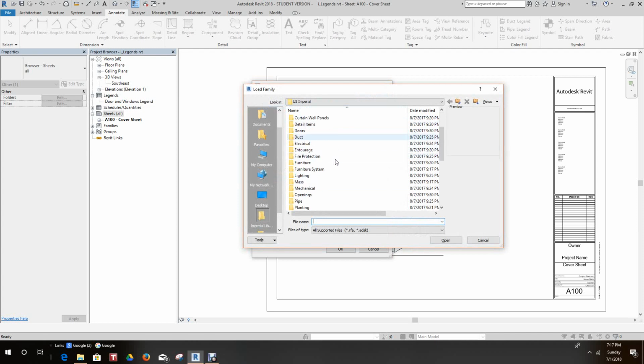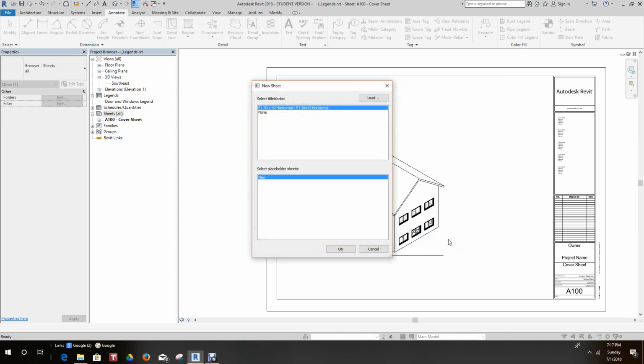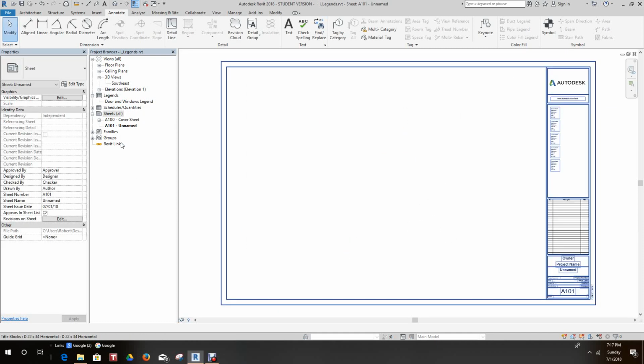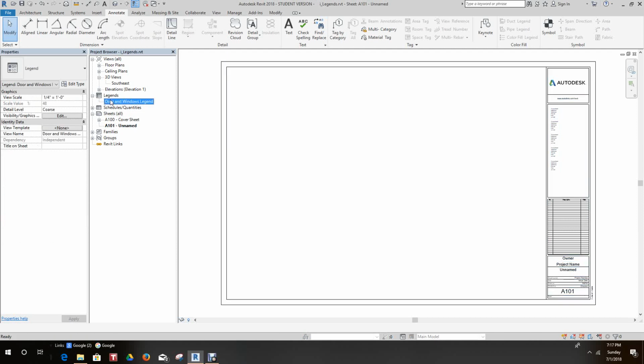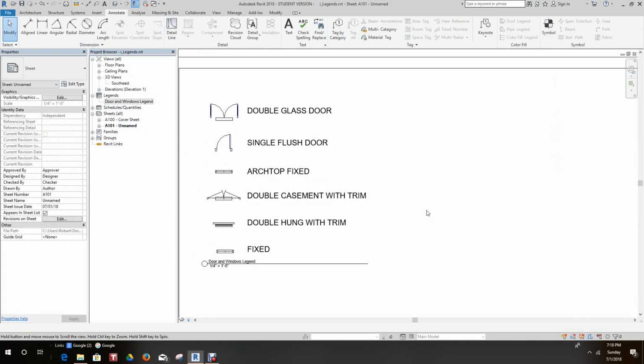So now let's go to the title blocks. I'm just going to use a 22 by 34 for this exercise. I'm going to open, then OK. Now I'm not going to name that sheet right now. We don't have to, this is just for exercise. So now we'll go to our legends and drag and drop that legend onto our sheet. And there you have it.